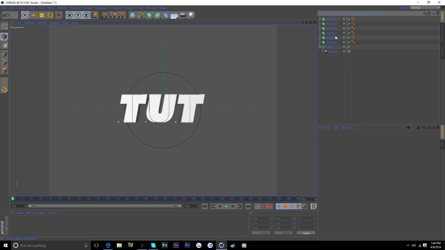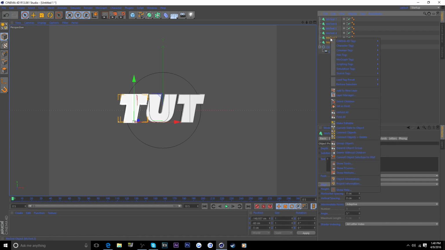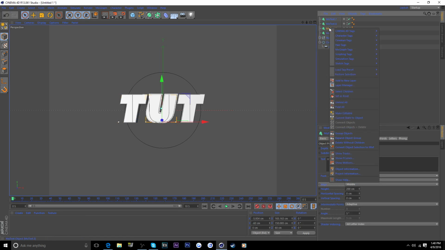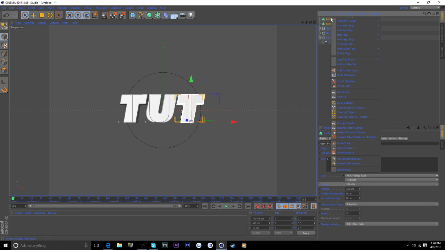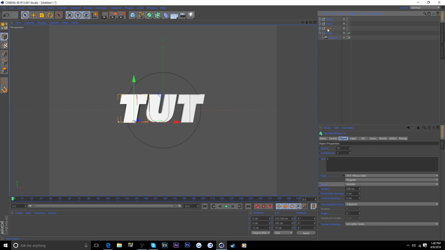So now that we have our motext, what we're going to do is click 2 of them, of the same one, and you're going to right click on top of it and go over here to group objects. You're going to put them in a null, and you're going to do this for each of them. What a null is, it's kind of like a grouping thing that puts whatever you grouped inside of it, and you're going to rotate it that way.